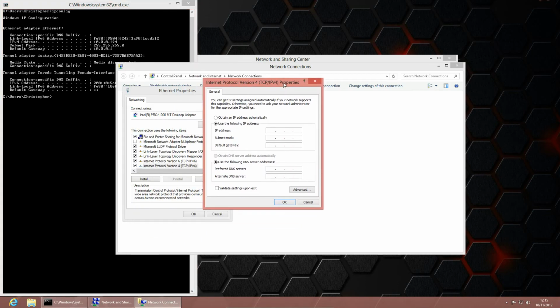Obviously I want this to be in the same subnet so it can still access the internet and the router and everything like that. So the IP address I'll be giving it is 10.0.0.70. The subnet mask is the same one we see there, so we can just change that to 255.255.255.0. Sorry about that. And the default gateway is the same one as well. That is just the IP address of your router.